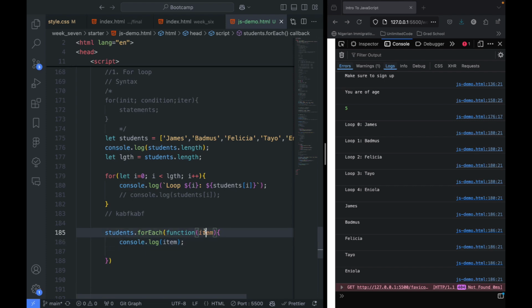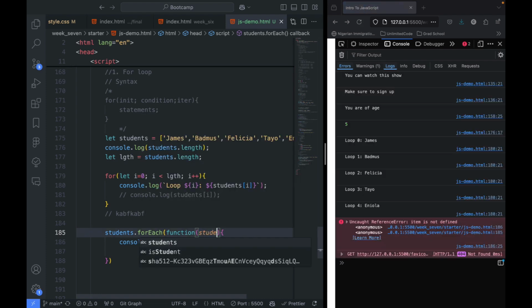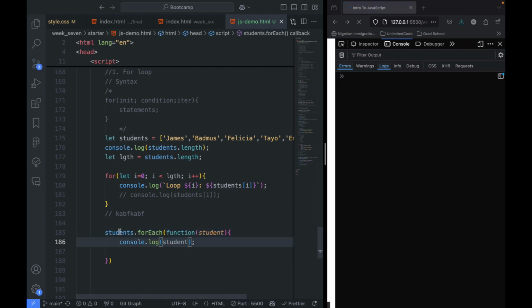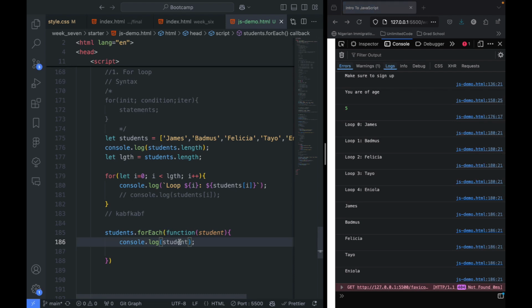That means for each student, print out, this represents a particular item. It can be anything here. You are passing a variable. We can call this student, singular. So I'm printing out a particular student. So for each student, print out that student. That's all. This is the output: James, Badmus, Felicia, Tayo, and Eniola. This one up is for this one.